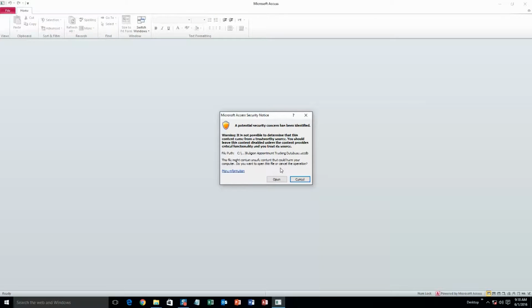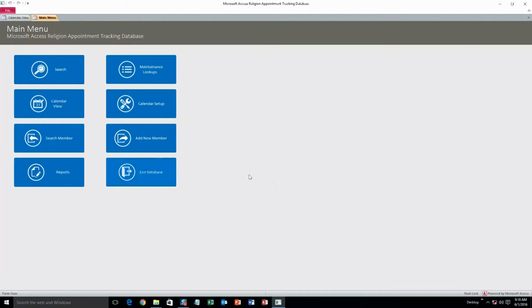Alright, this is just a security notice that pops up just alerting you that it is coming from the web and it can be potentially harmful for your computer to open, but I can assure you that this database is safe. So just hit open. Alright, so this is the Religion Appointment Tracking Database. It's great for keeping track of all of your appointments and all of your members in one spot.